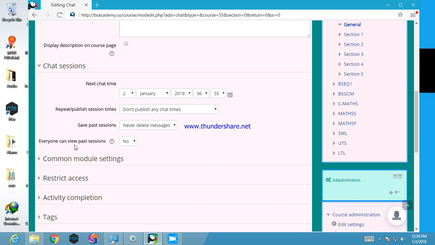So if you want everybody, all the students including you, to see the previous chat sessions, you can set it to Yes. So any student who logs in will be able to see that there was a previous chat. You can click on it and see what went on. If you don't want that, you can click No. It means students can only participate in the current chat, or start a new chat.